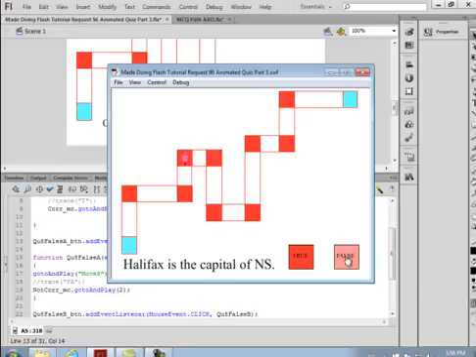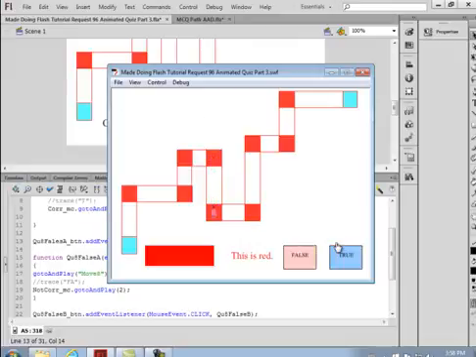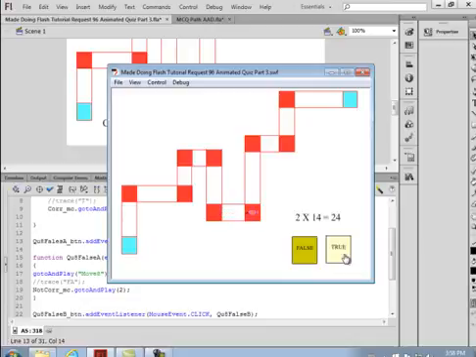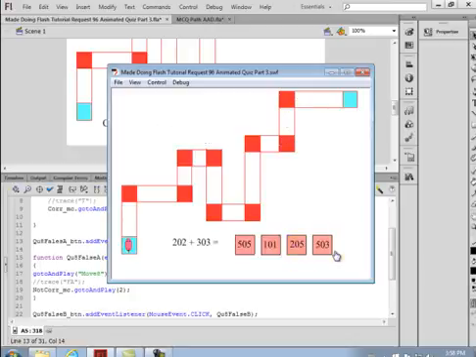Lord of the Rings, correct answer. This time I'm going to give a false answer. This is a rectangle. I'm going to go to false answer again. It's not correct. Red, true. I'm going to get the correct answer. Green dot, correct answer. Smallest, the correct answer, and 30 is true, and that's it.